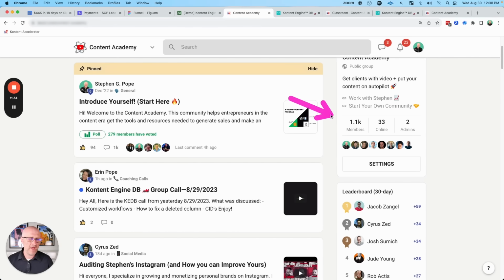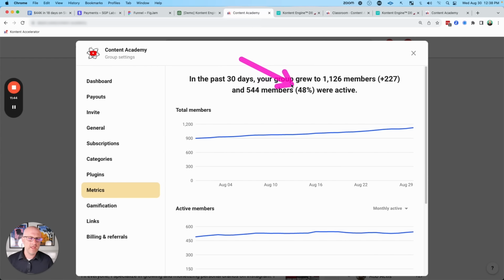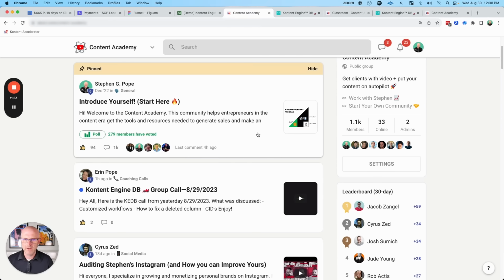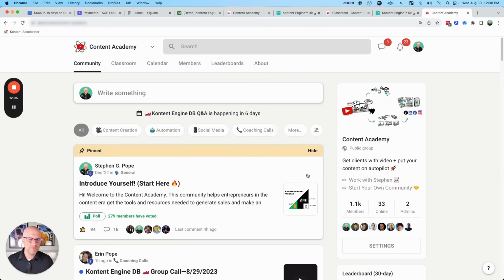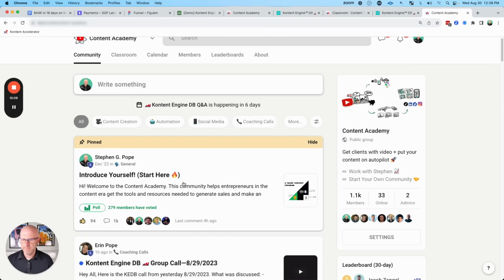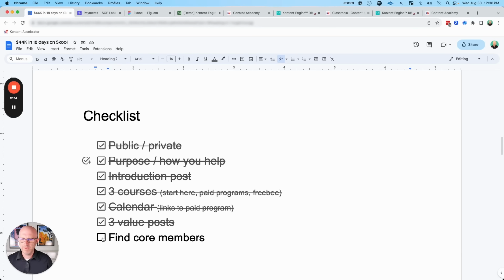I have 1,000 members here in the community. The metrics are saying that about 48% of them were active, and I would say about 5% of those, or maybe 10% of these people, are actually people that post and comment on a regular basis. So it's not always about how many members you have, but how many actively engaged people there are, because those people are what give your community momentum. So make sure you find those 3 core members and start interacting with them and helping them, providing them a lot of value so that they can help you grow your community.